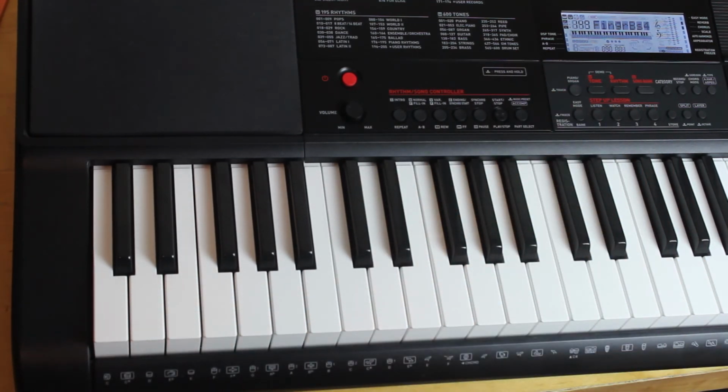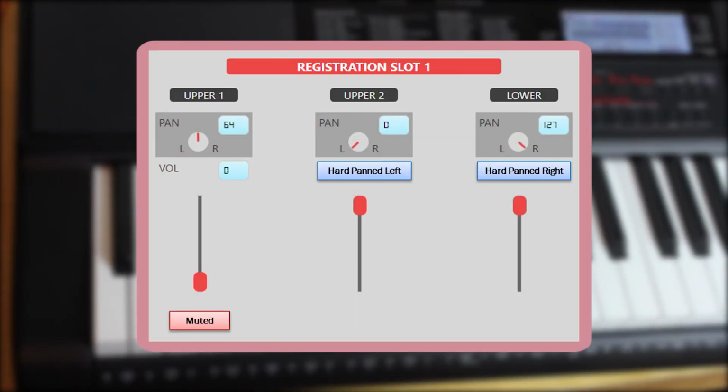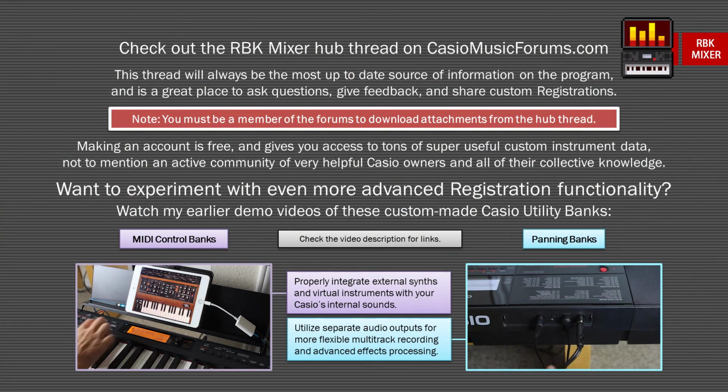Adjusting the volume balance isn't the only thing you can do with RBK Mixer. You can also mute or pan the upper and lower tones to unlock some extra advanced functionality, but I've already covered those applications with my previous 2 demo videos on the utility banks.